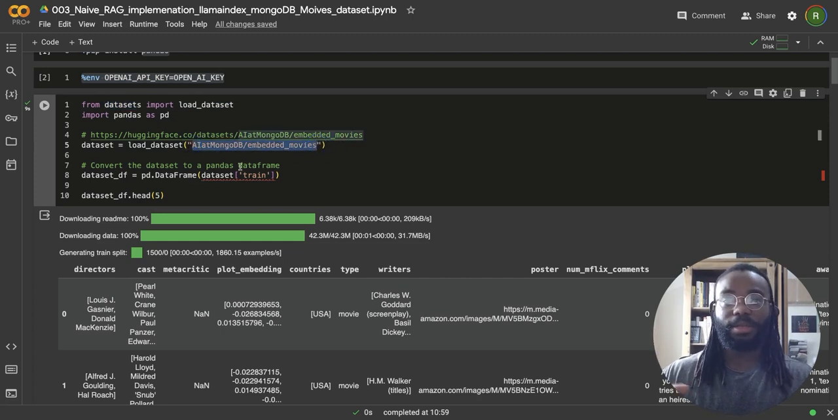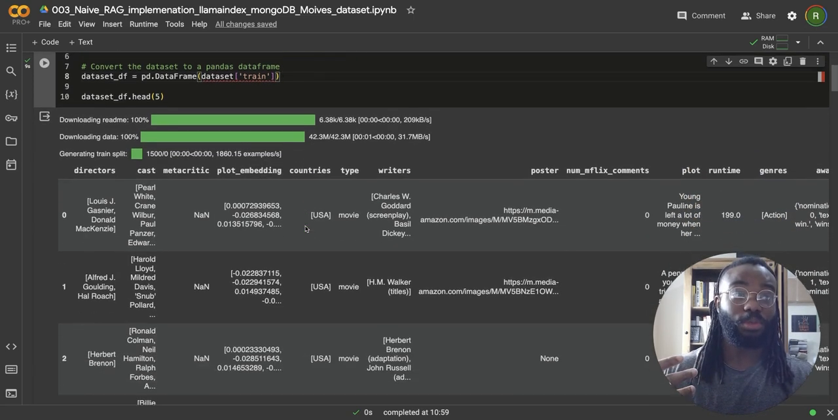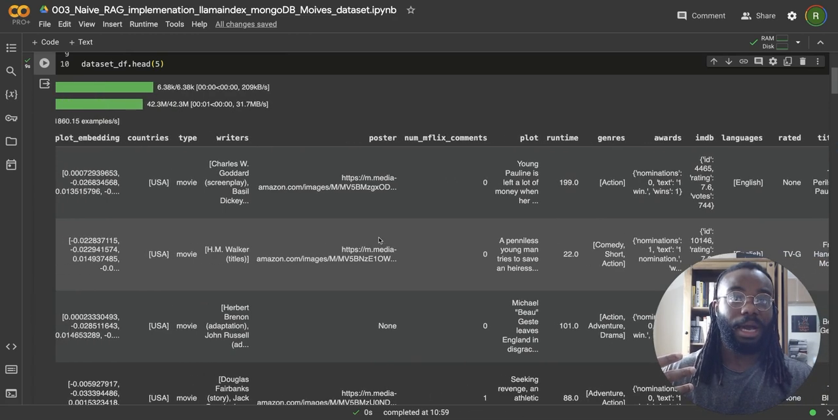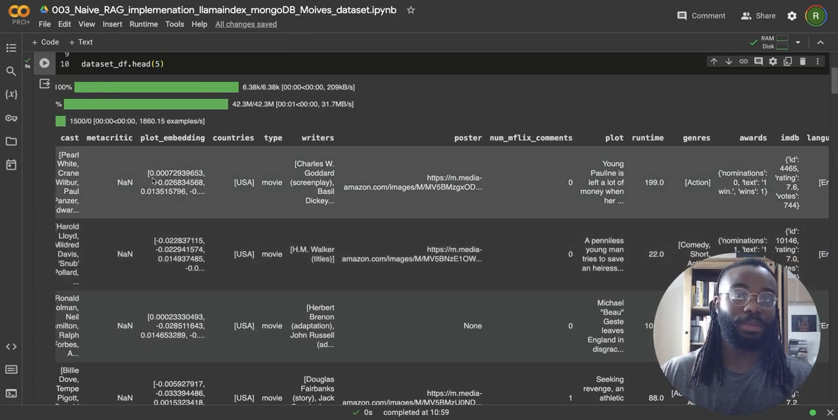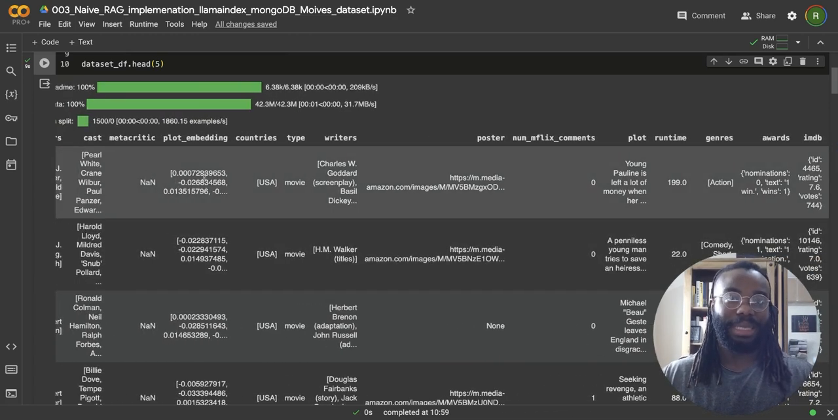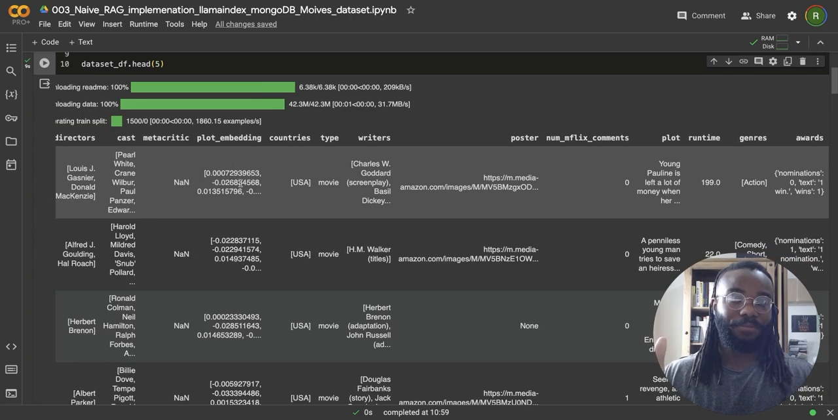I've spoken about this dataset before, and this dataset basically contains 1,500 rows of movies and other attributes associated with the movies. And this can allow us to conduct a simple use case such as movie recommendations. This dataset also comes with its own plot embedding field, which means it has an embedding field that is based off the plot of each of the movies. But we're not going to be using this.